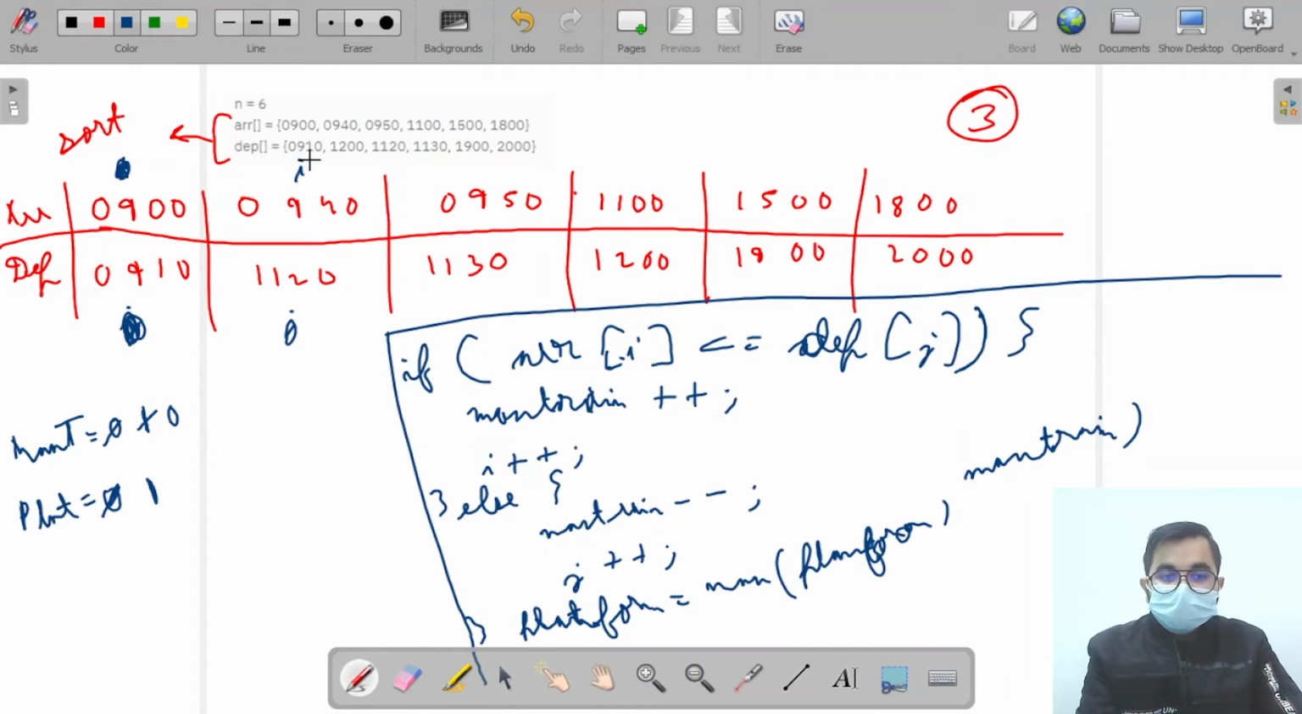This is going to add 1 and I will move forward. And now again the same thing is going to happen. This is smaller than my departure time, which means one train is going to come and it will increase to 2. Same thing, and now my max train is increased to 2.